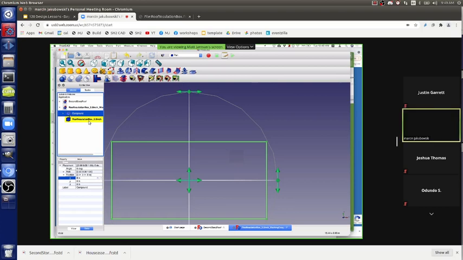So next step was trying to integrate that with the rest.